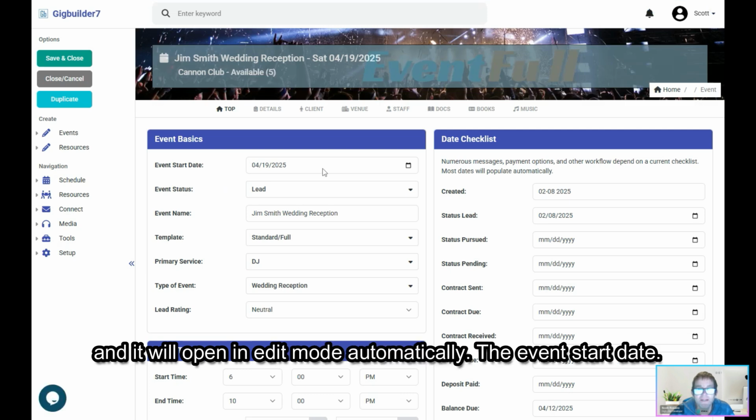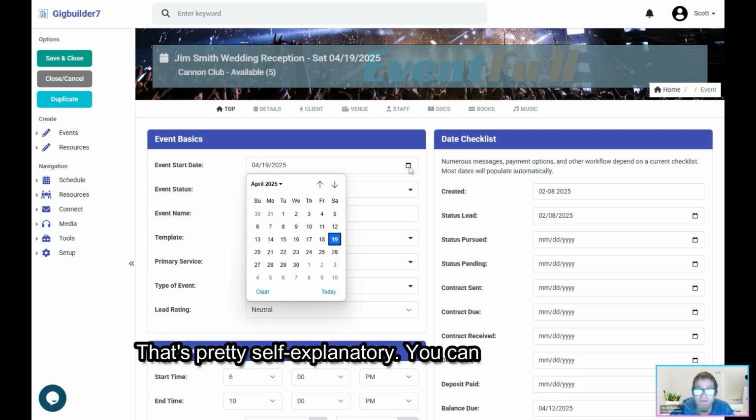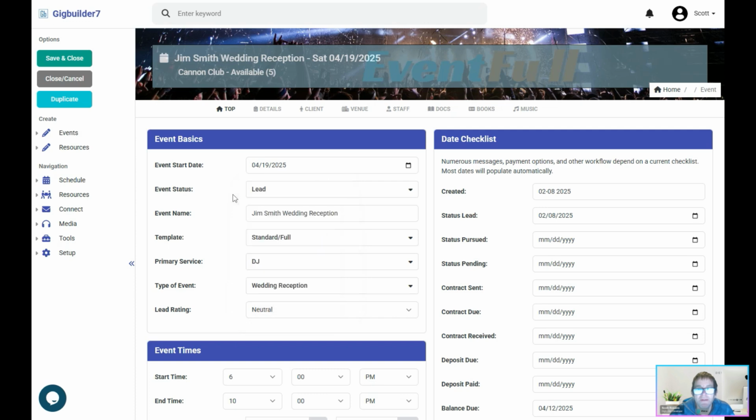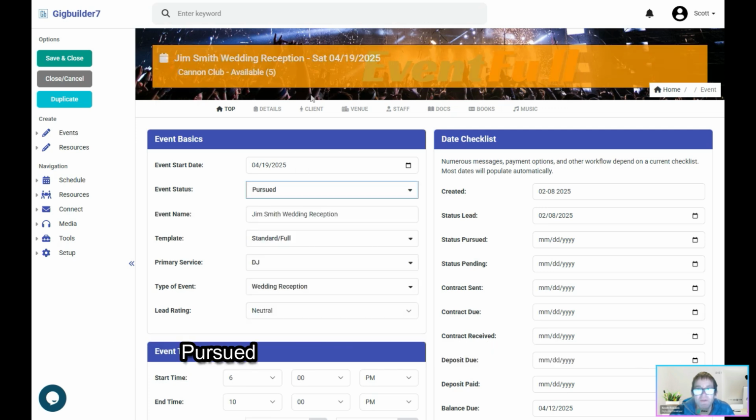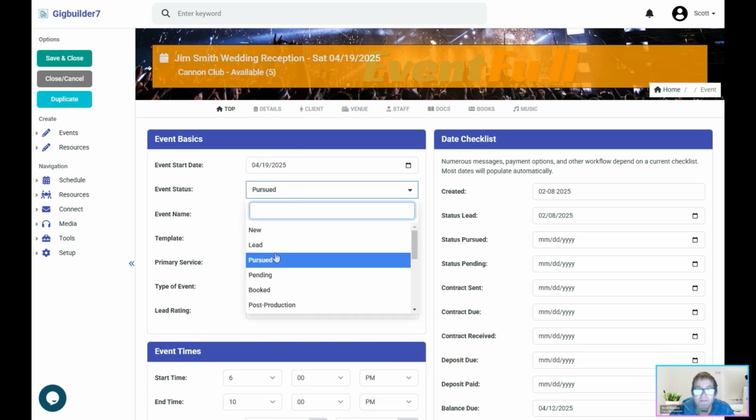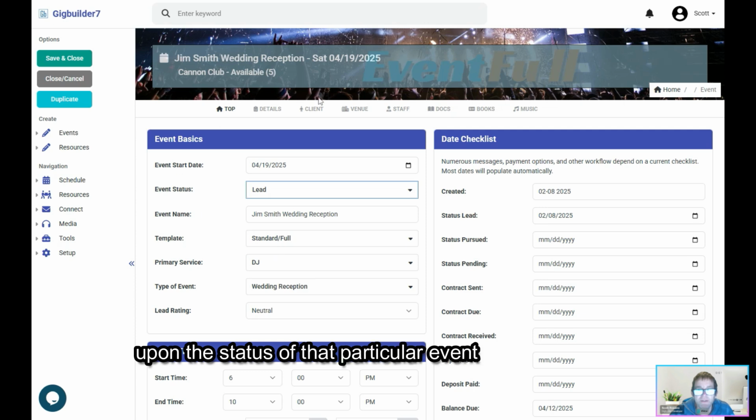The event start date, that's pretty self-explanatory. You can change it here. The event status, it defaults as a lead. When you create one inside Gigbuilder, that status can change. Pursued, notice colors change as well based upon the status of that particular event that's going on. A lead basically means you've gotten a hold of them, you've talked to them, but you've still got a ways to go before you're going to send them a contract. So we'll go into those as well.